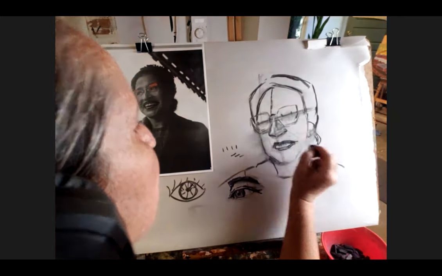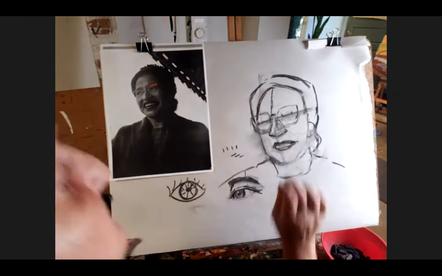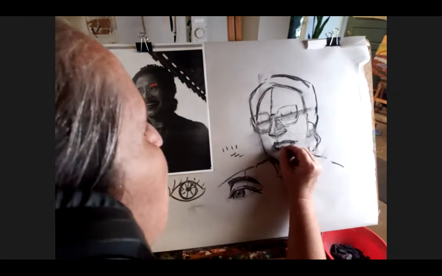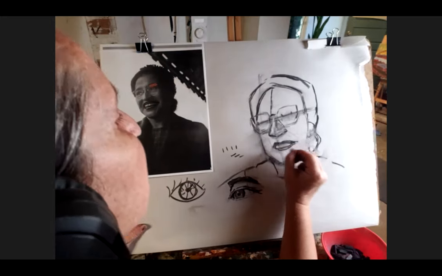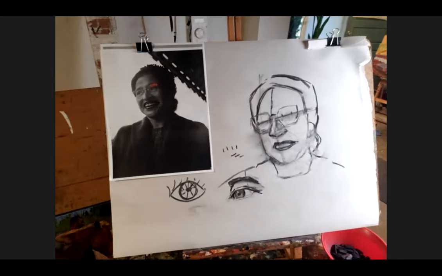You maybe do a little bit of the gum, but you're not even doing that much. Now I don't even want to do that much right now. I might do that dark spot underneath her teeth, right? So that she doesn't look so grim.